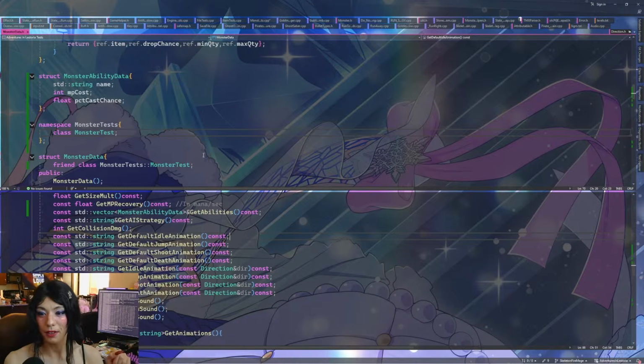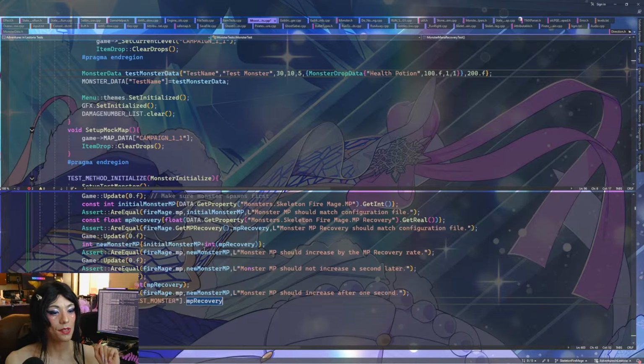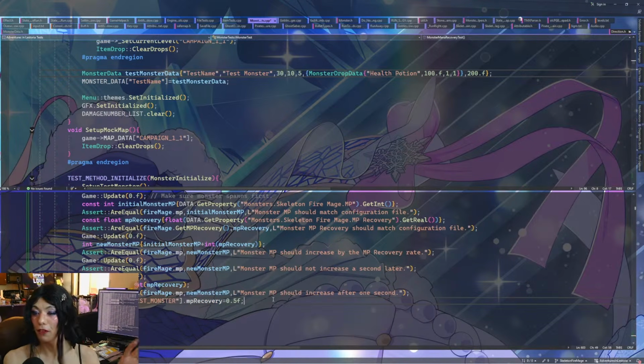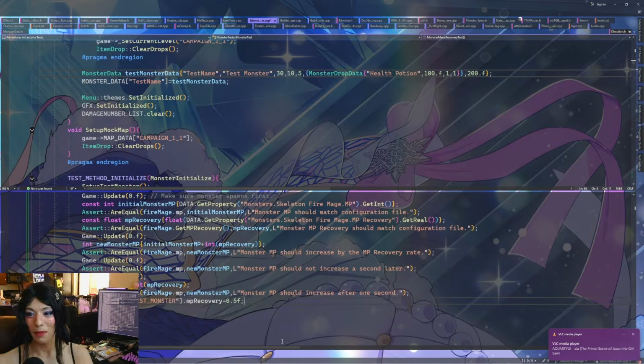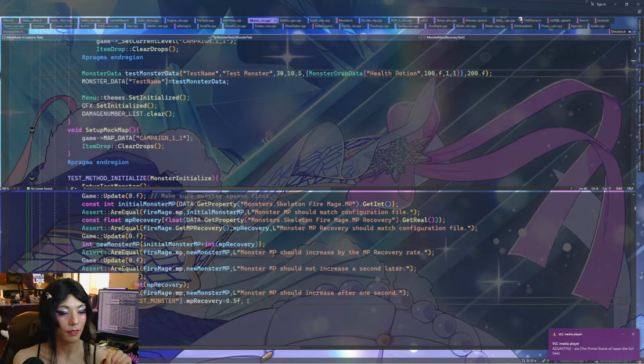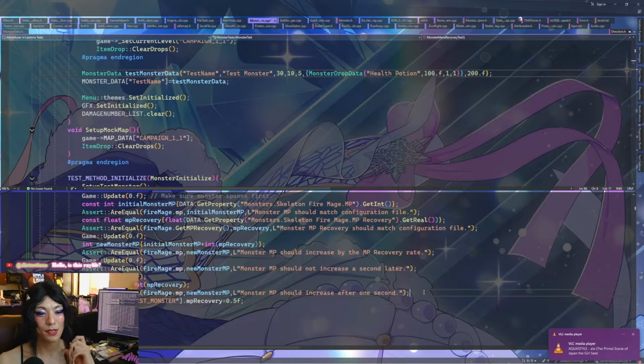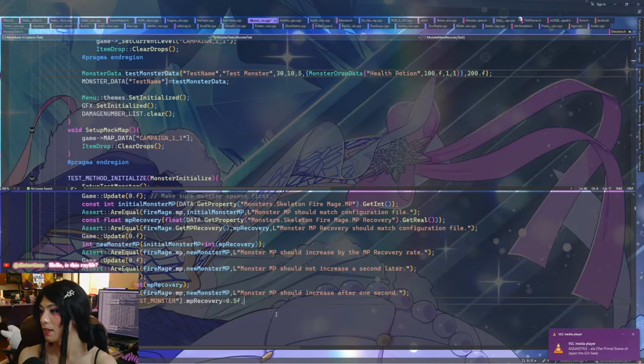Okay, so I think we're good now. That one is a friend class, and I can access MP recovery. So that's good. We can test it however we want now. And I'm fine with giving the tests access to private members because they can do whatever they want with the values. It doesn't affect the game in any meaningful way. It makes it easy for me to test, and that's what we want. We want some flexibility in doing that.